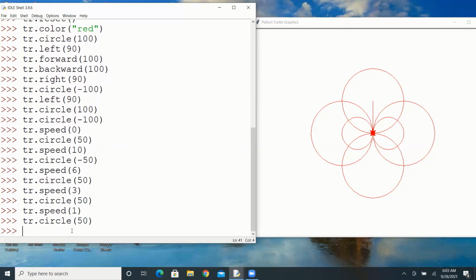So yeah, we can control the speed of the turtle by using the speed function and passing the argument: 10 will be fast, 1 will be the slowest, and 0 will be the fastest. So from 1 to 10 we can increase the speed of the turtle.